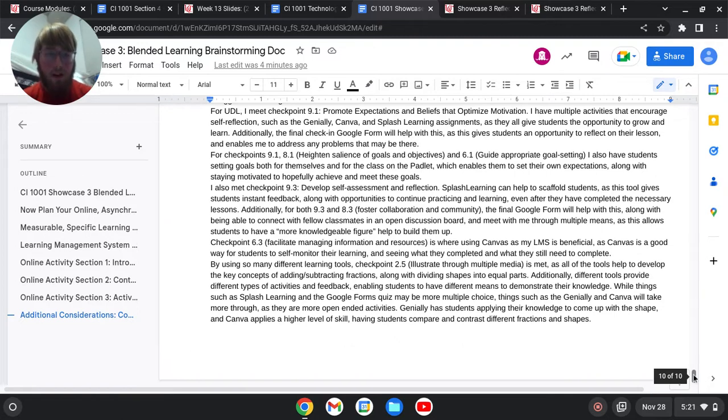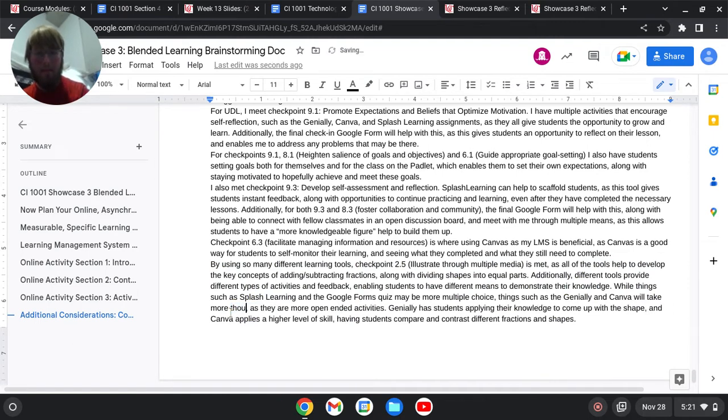Additionally, different activities and feedback enable students to use different means of representation to demonstrate their knowledge. While things such as Splash Learning and the Google form quiz may be multiple choice, things such as the Genially and Canva will take more thought, as they are more open-ended activities. Genially has students applying their knowledge to come up with a shape, and Canva applies a higher level skill, having students compare and contrast different shapes and fractions.